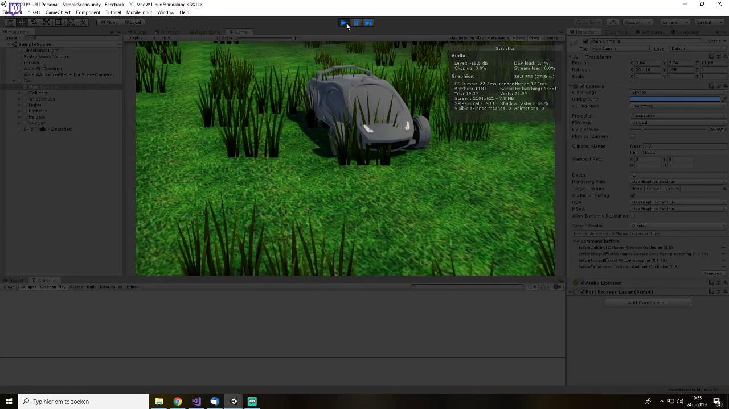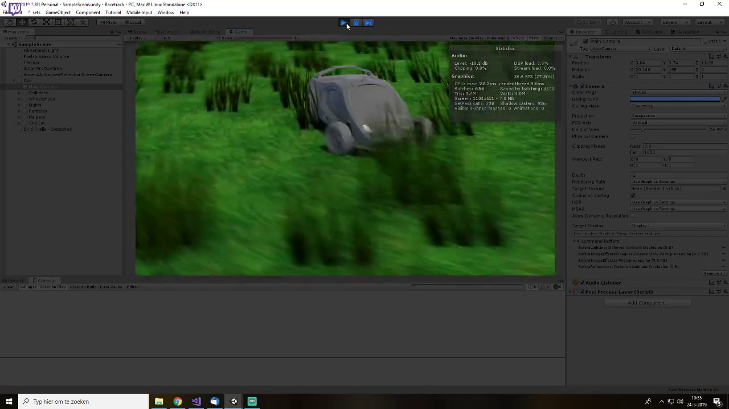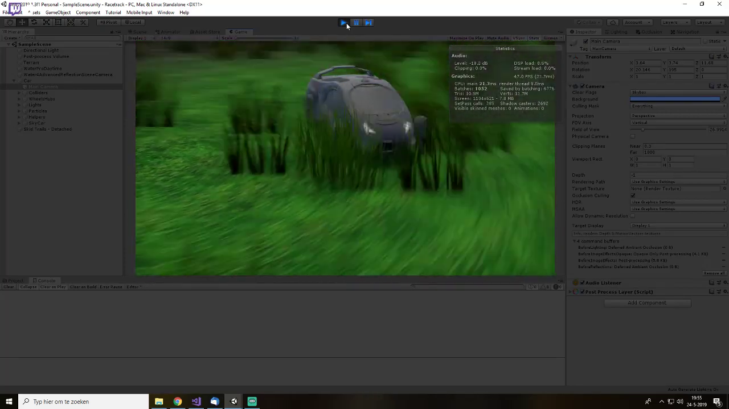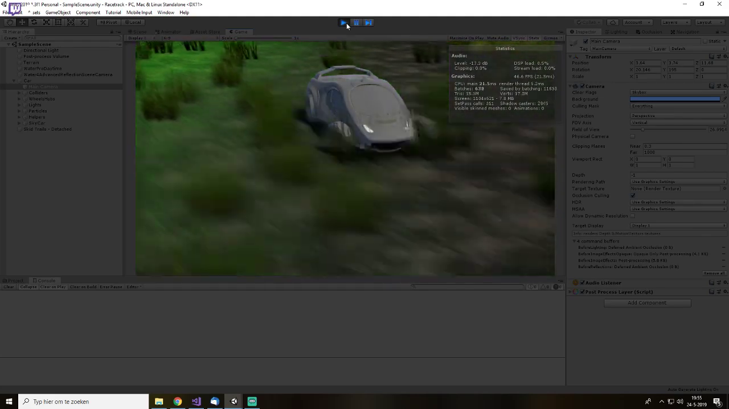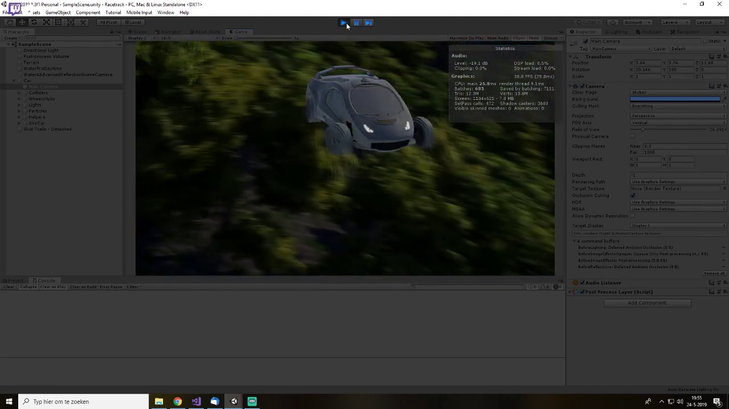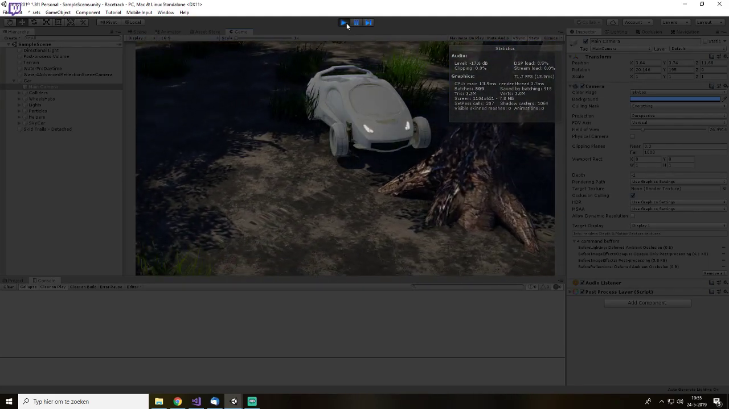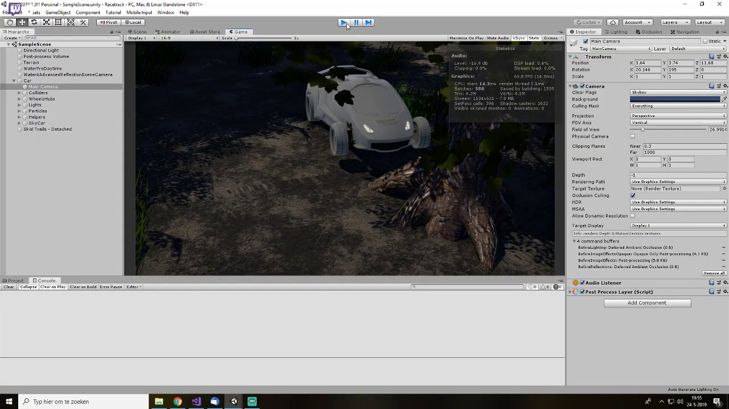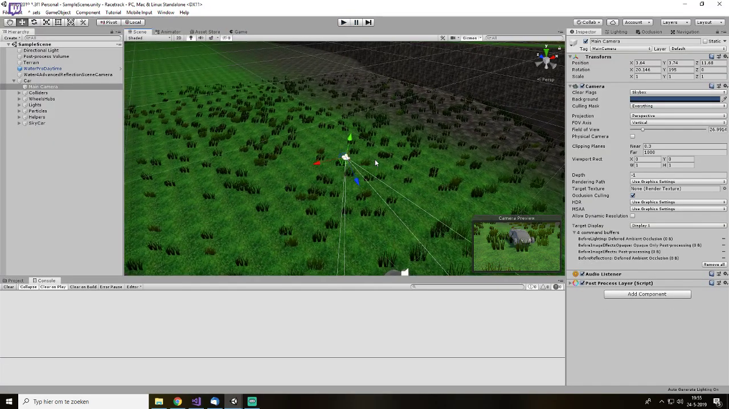But you can imagine, it's motion blur. I can't see anything. So we actually need to rotate the camera a little bit.